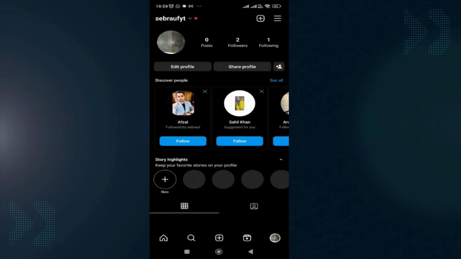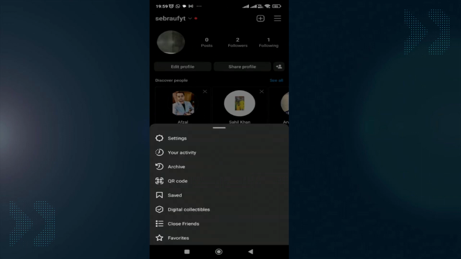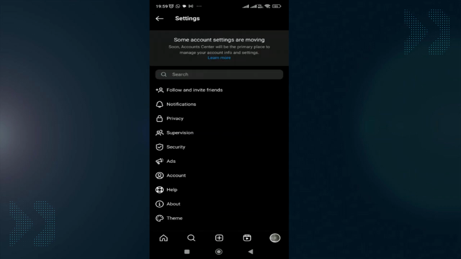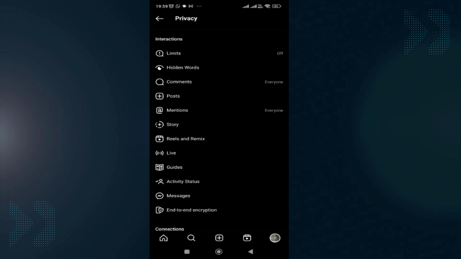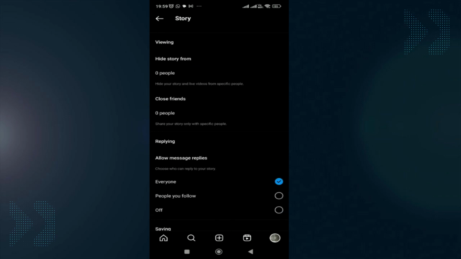So open your Instagram application, tap on the three lines on the top right, then go to settings, then tap on privacy, and here you have to tap on story. And just make sure that the story has not been hidden from anyone. Okay, once you are done, you can go back.